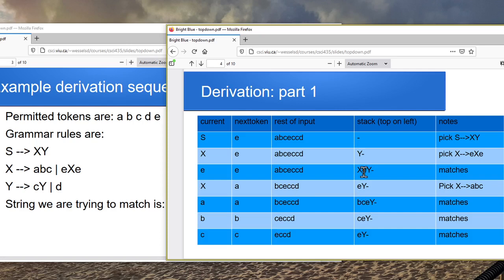We've popped that X off, so the E and the Y are still on the stack. And we've got to figure out something to do with this X. So we pick a rule. Well, I can see that A is the next token, so I'm going to pick the rule X goes to ABC and see how that goes. So again, we'll push the C and the B on the stack, put the A in current, and now A is current. A's still our next token, and we've still got the rest of the stuff in the input stream.